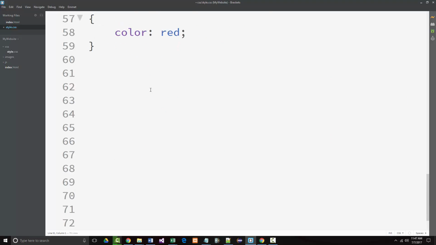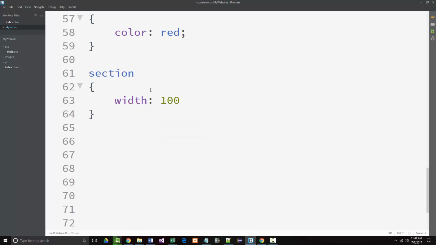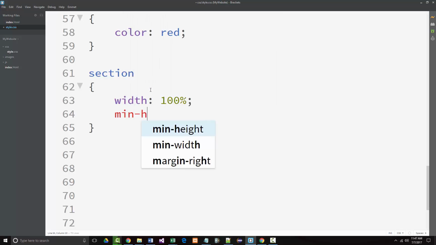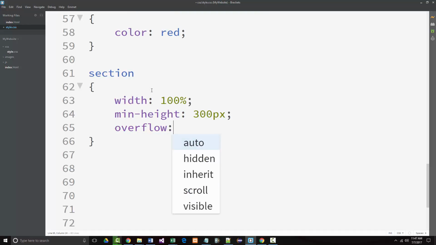And for our section tag, we did not put an ID in there, so we said the width will be 100%. The minimum height will be 300 pixels. And the overflow, if there is any, we will not show it, so it'll be hidden. All right, so let's see if what that is done. We'll build this incrementally.